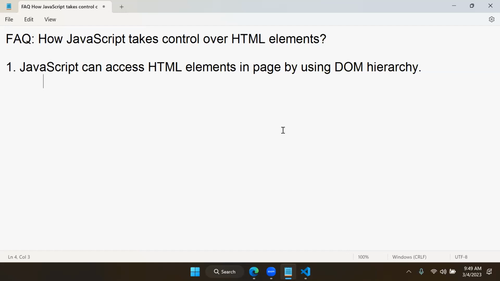Actually, in that diagram, we have window. So in that window, we have document. In the document, you have images. So images is a collection. You have forms. Forms is a collection. Like that, a lot of hierarchies are present. Now, what is good? What is bad? That means that is the hierarchy, DOM hierarchy.